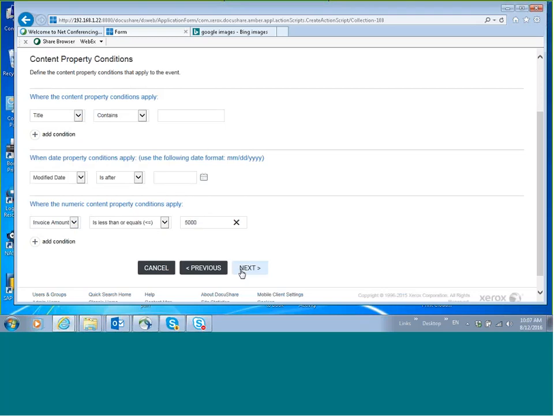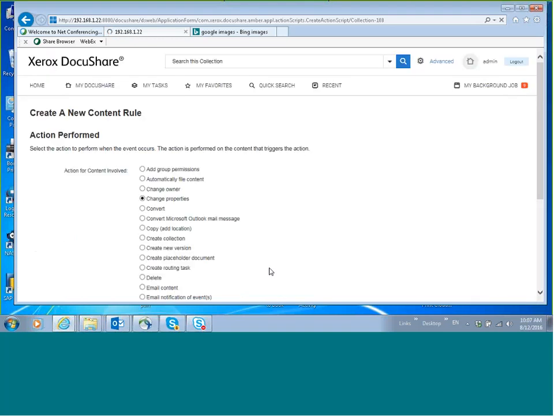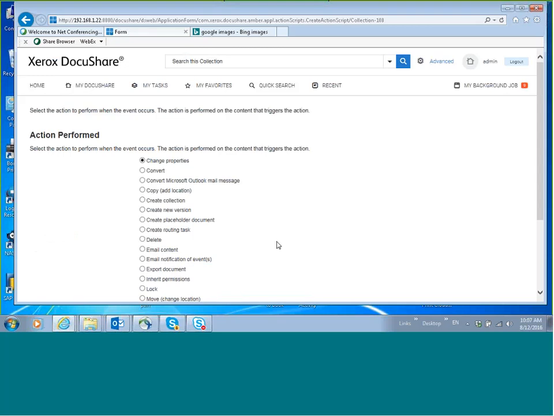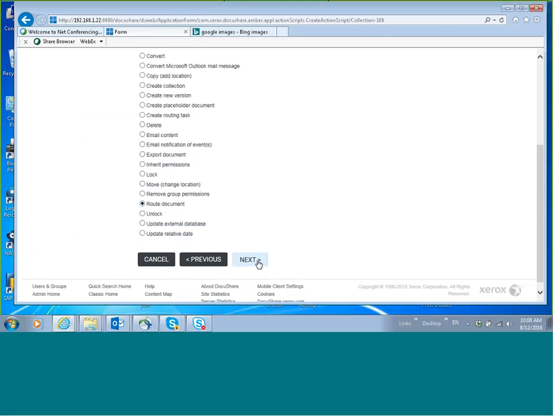So when this condition is met, something gets added, it's an invoice, and the invoice amount property is $5,000 or less. What do you want to have happen? Well, in our case, we want to route it. We want to route it to those two people that we just set up on that routing slip. So select Route Document. Yep, you got it. Next.